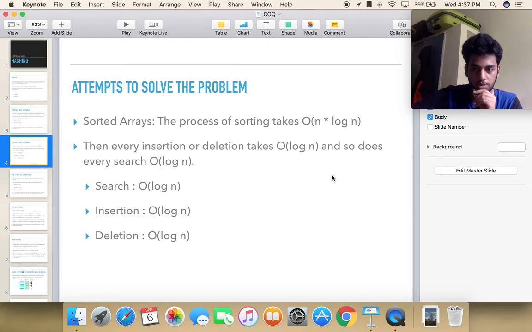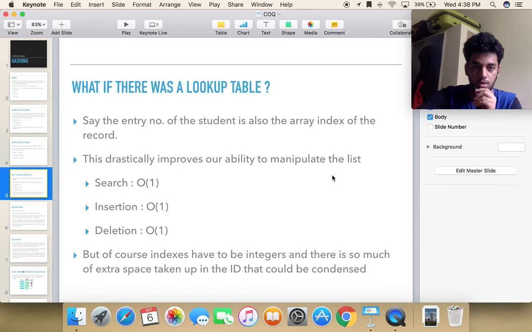But still, can we get to something better? And there is a theoretical way. There is a hypothetical solution which does all three operations in order 1, just instantly, and that is by having a sort of lookup table. The idea of a lookup table is that you can just look for the particular student ID and get the object straight away without having to do any computation at all. So this makes search order 1, insertion order 1, and deletion order 1.